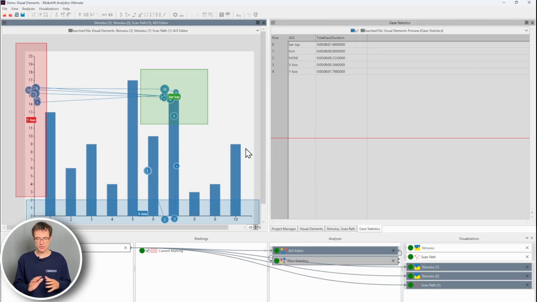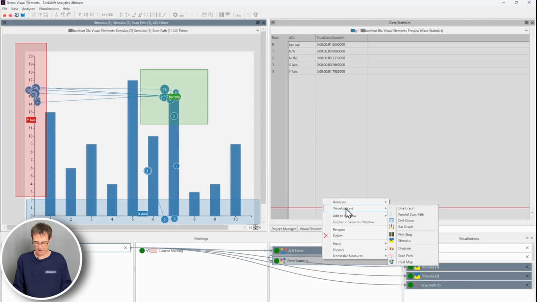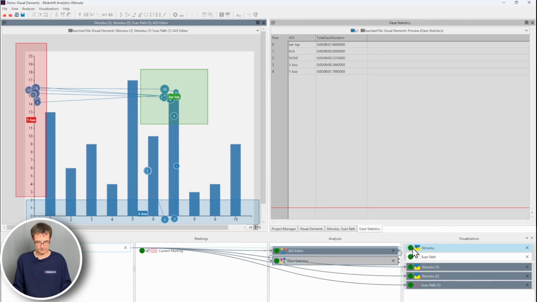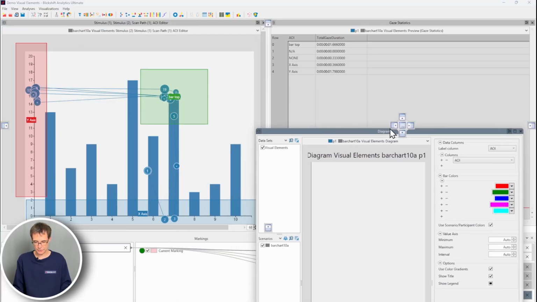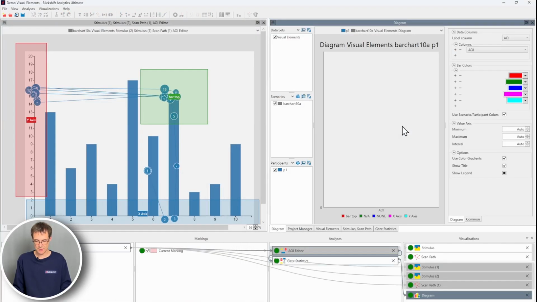However, sometimes I just want to see a diagram of my numbers to get a quick impression of what is going on here. That's easy in BlickShift. I click on the Gaze Statistics node, make a right click, choose Visualizations and then Diagram. I drag and drop this diagram component over here to this Gaze Statistics node.